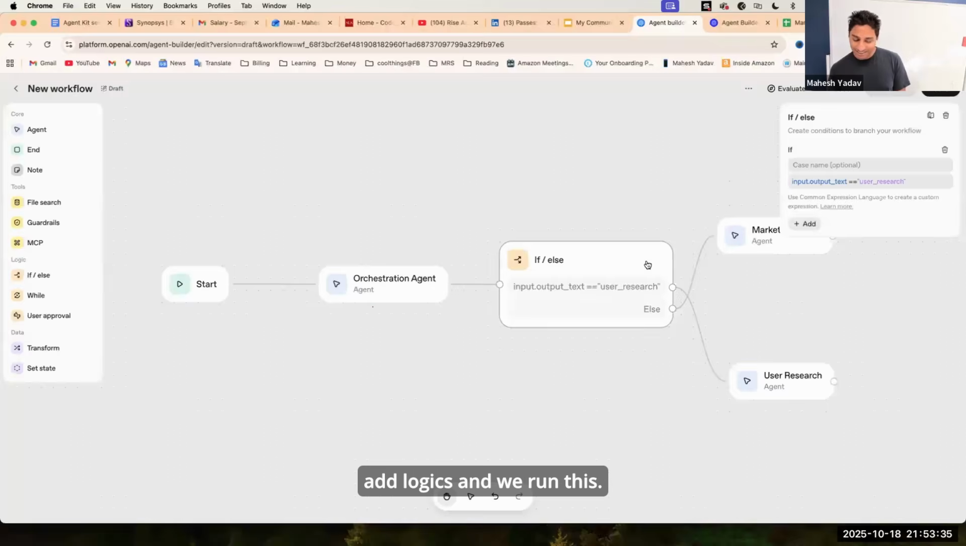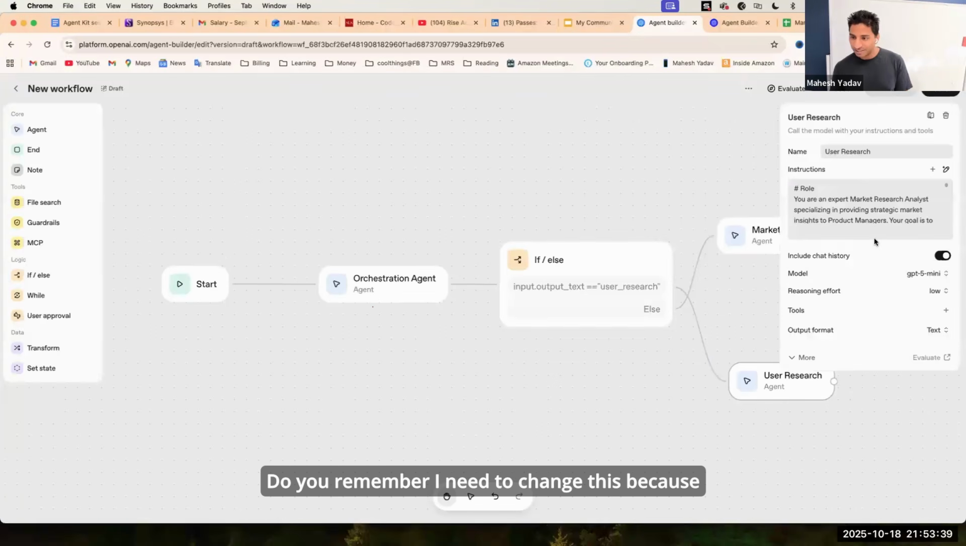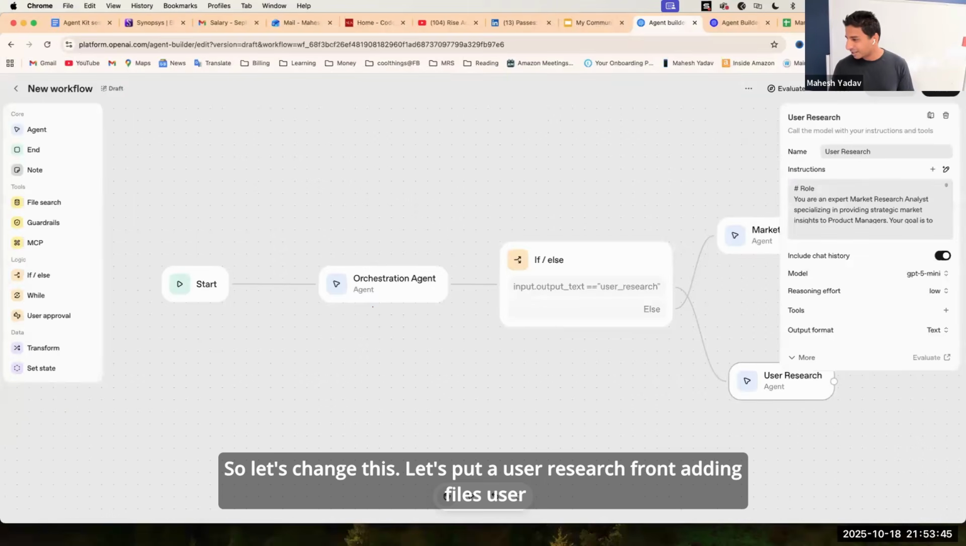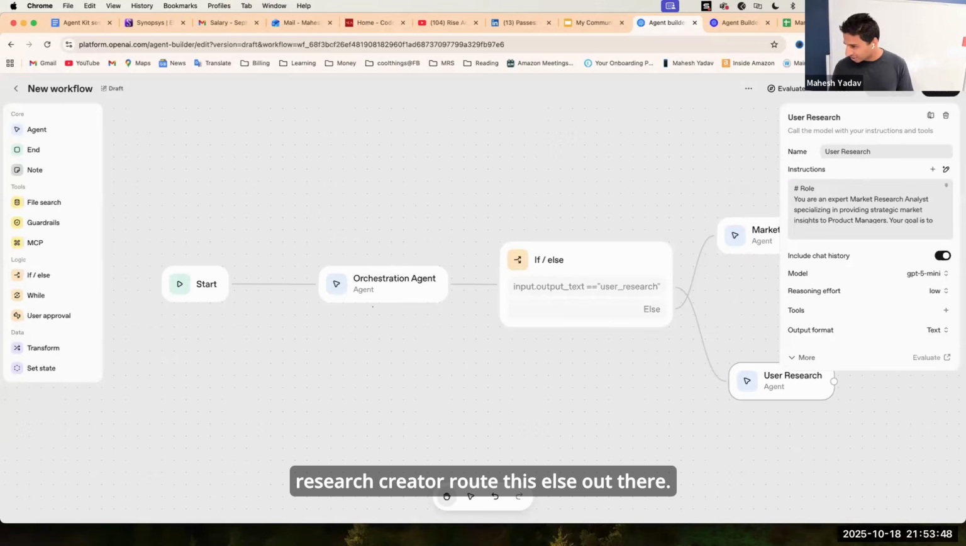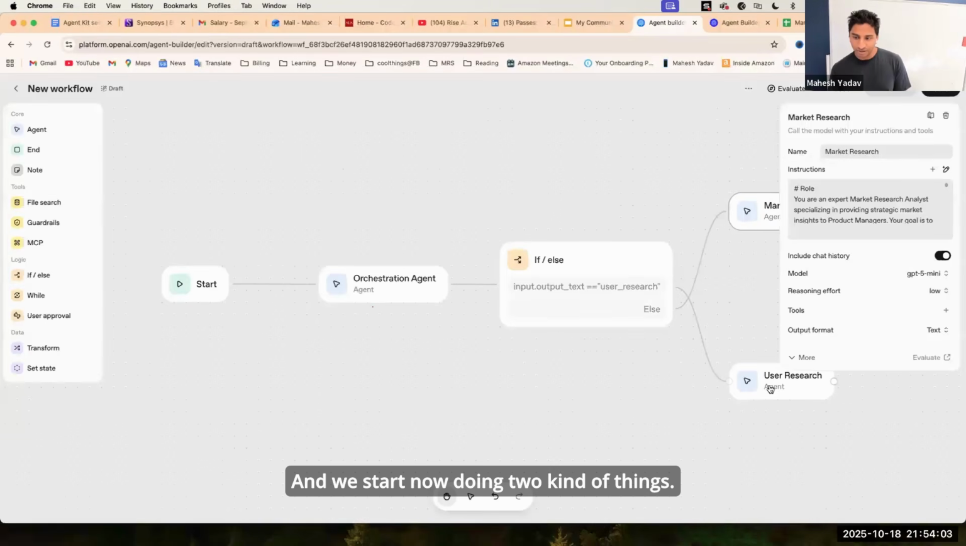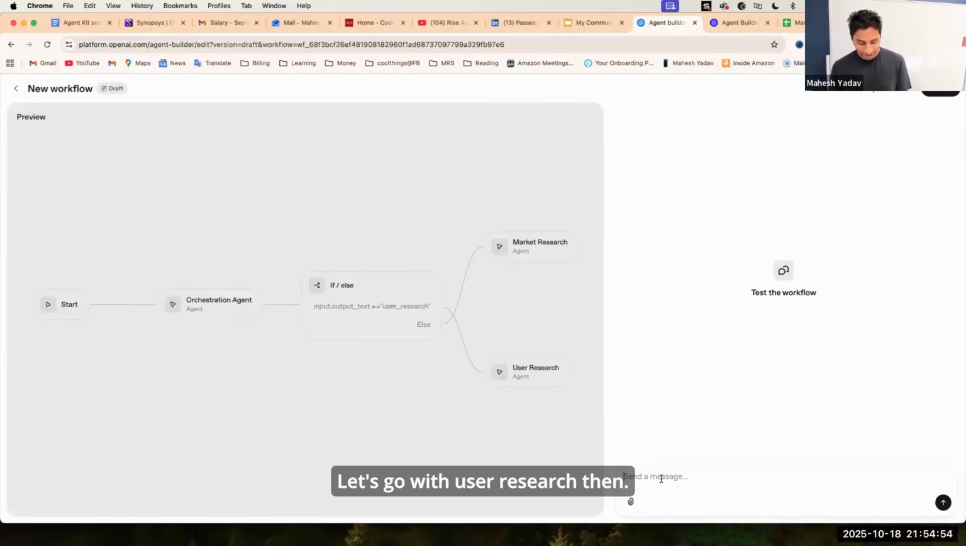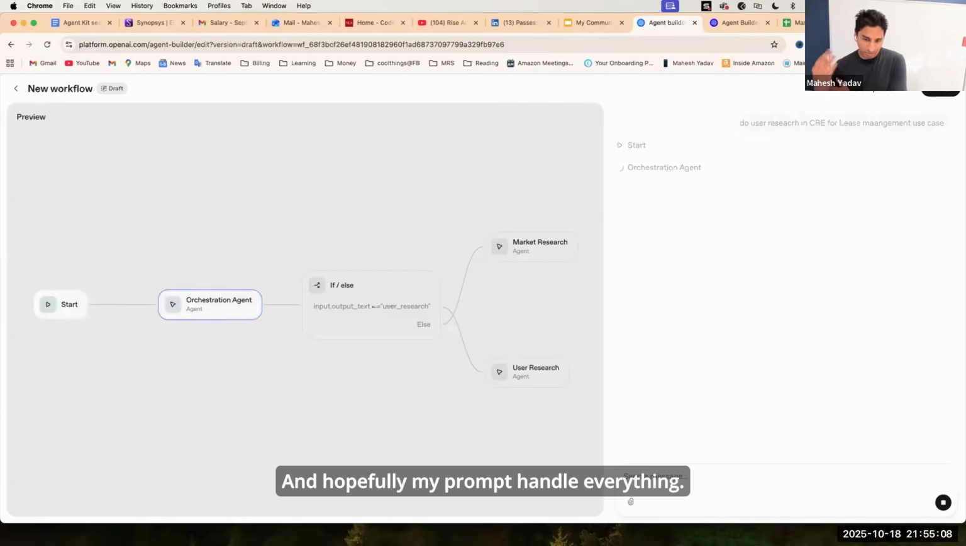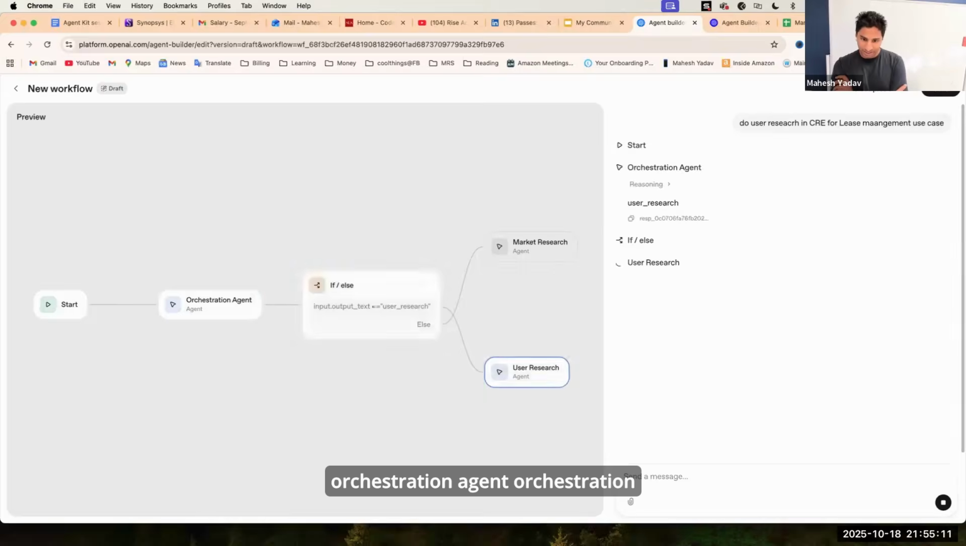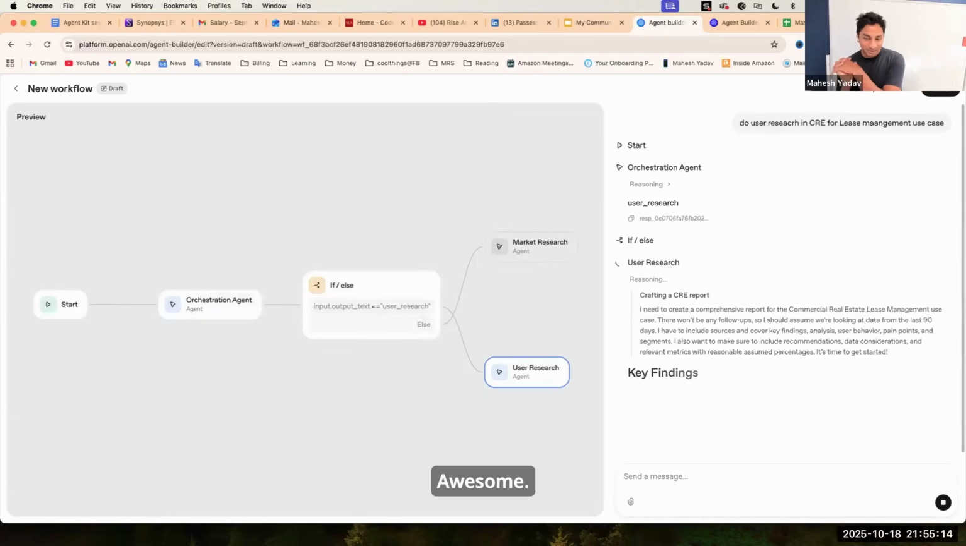Okay, so now you know how to add logics. Can we run this? Do you remember I need to change this because this is market research and you will not be able to know the difference. So let's change this. Let's put a user research prompt, add if else user research creator, route this, else route there. You are a user research agent. Great. Can we start now doing two kinds of things? Now we can do market research query or user routing orchestrator. Let's go with user research then. Do user research in commercial real estate for lease management use case. And hopefully my prompt handles everything. So first thing, it goes to orchestration agent to user research. Awesome. We did it.